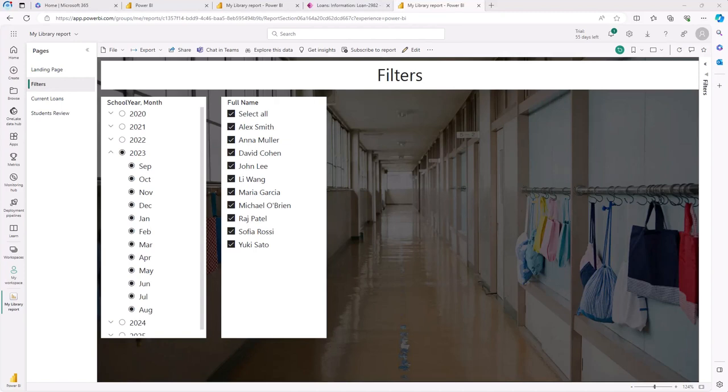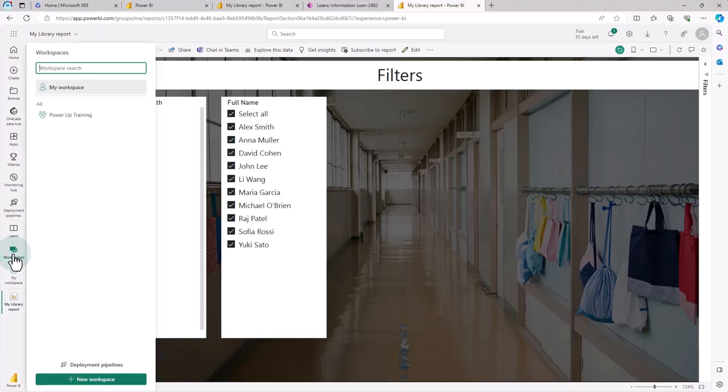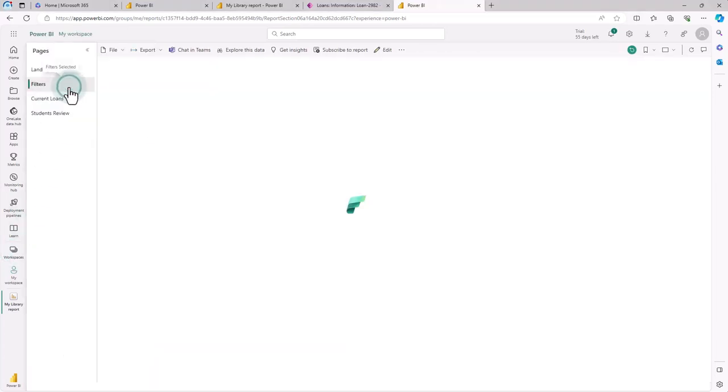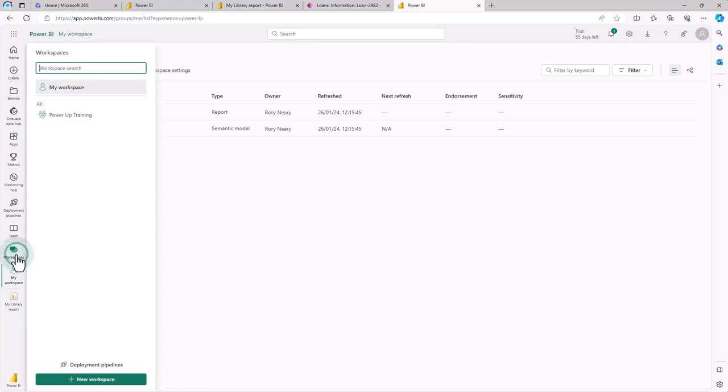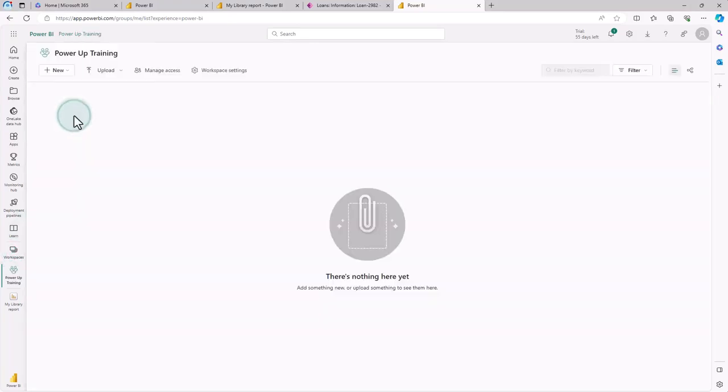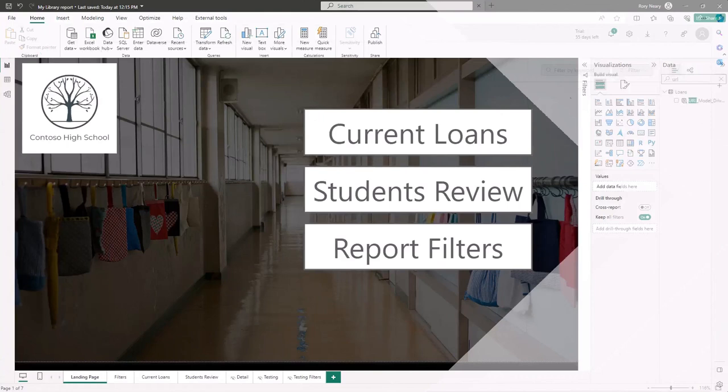Let's now look at it from the perspective of the workspaces. Select on the workspaces, select on my workspace, and it shows us the models and the reports that exist within our workspace. And in this case, we have one report tied to one data model. The workspace for Power Up training remains empty. I'm going to demonstrate how to publish into that workspace.